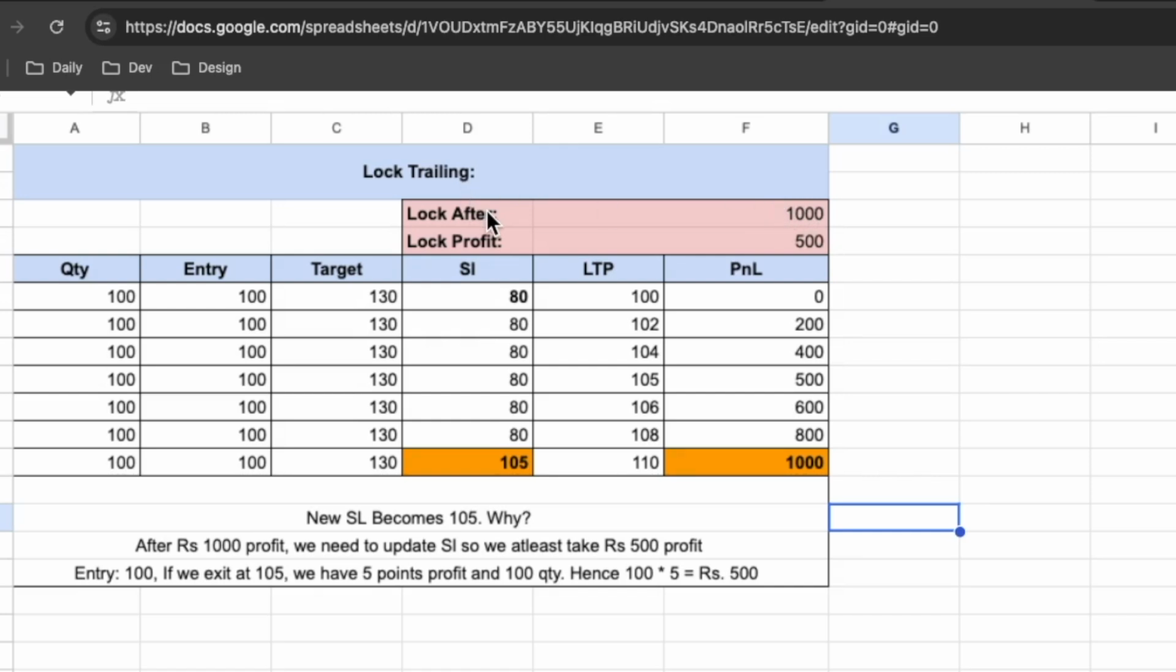Basically you are saying you want to lock after 1,000 rupees profit and you want to at least lock profit of 500 rupees. Let's say you took 100 quantity at 100 rupees entry price. Your target was set as 130, which is 30 points from entry, and stop loss was set at 80, which is 20 points from entry. Now the LTP, which is the current price for that stock, is at 100. Your current PNL is 0.